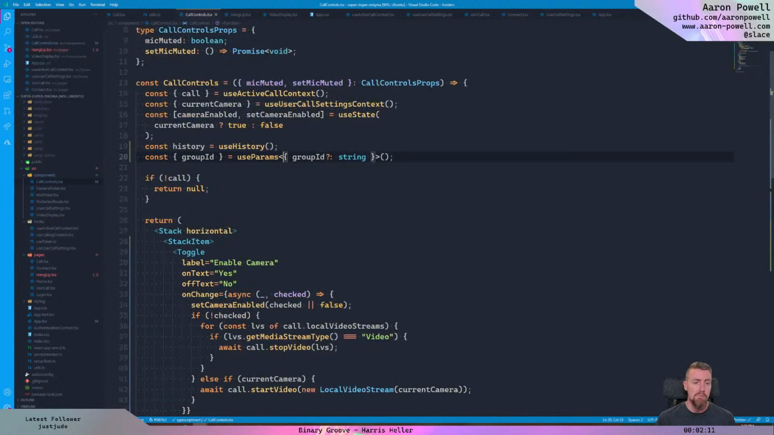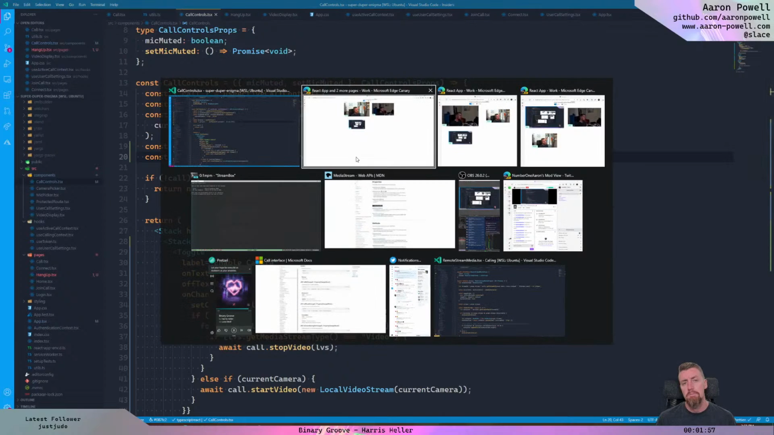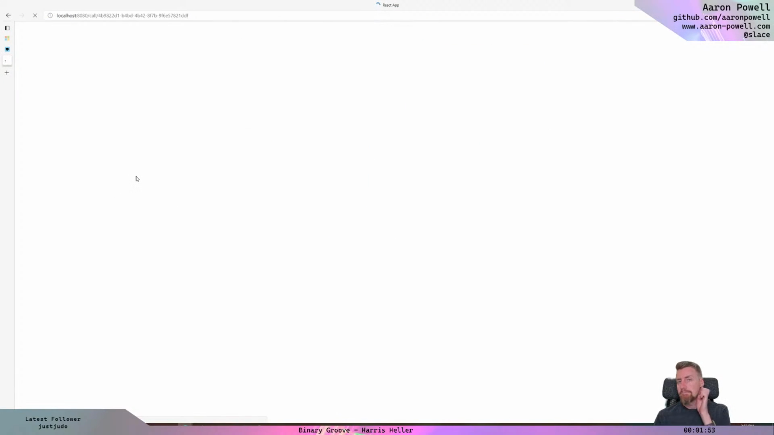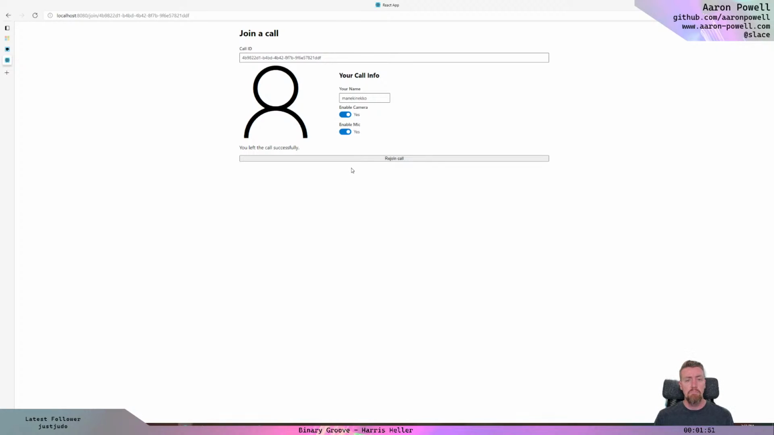Because I'm using TypeScript, I've just got to define what the parameters are, and there's a group ID, which is technically an optional string, but I don't think it will ever actually be optional. I can't remember why I did it as an optional string elsewhere. Okay, let's start again.